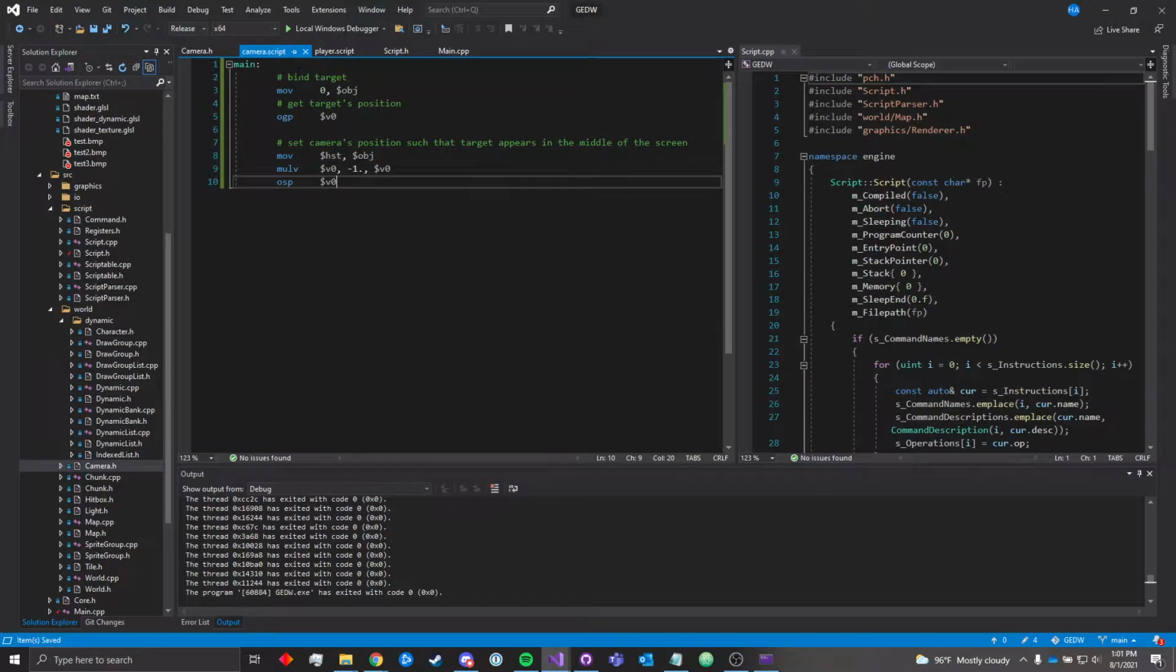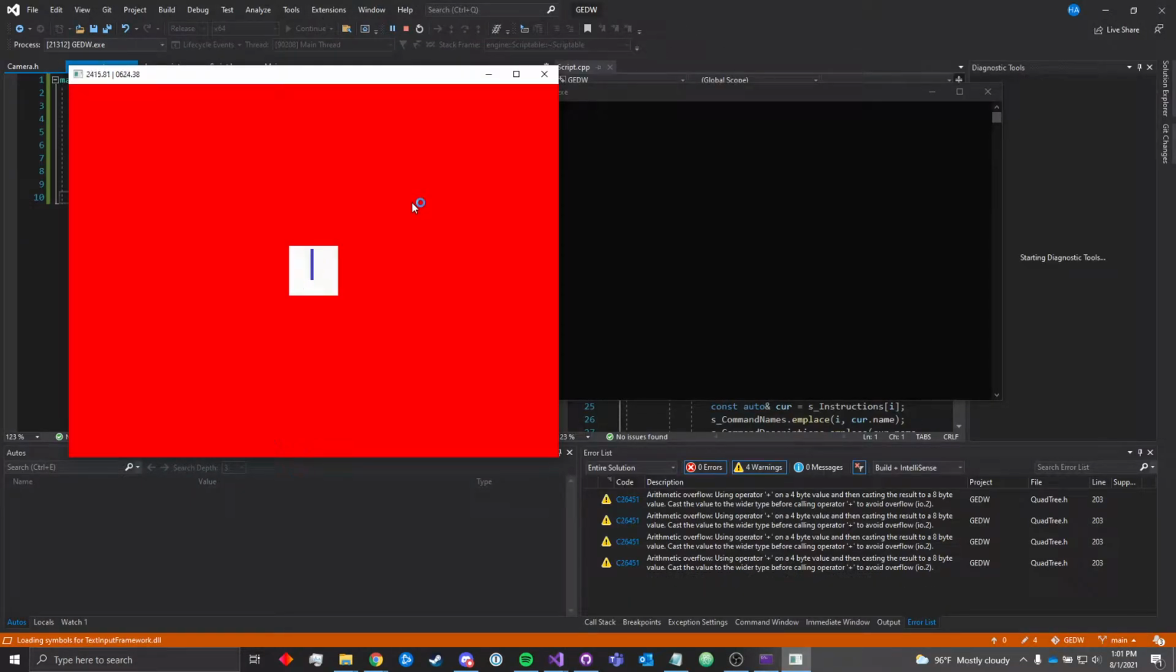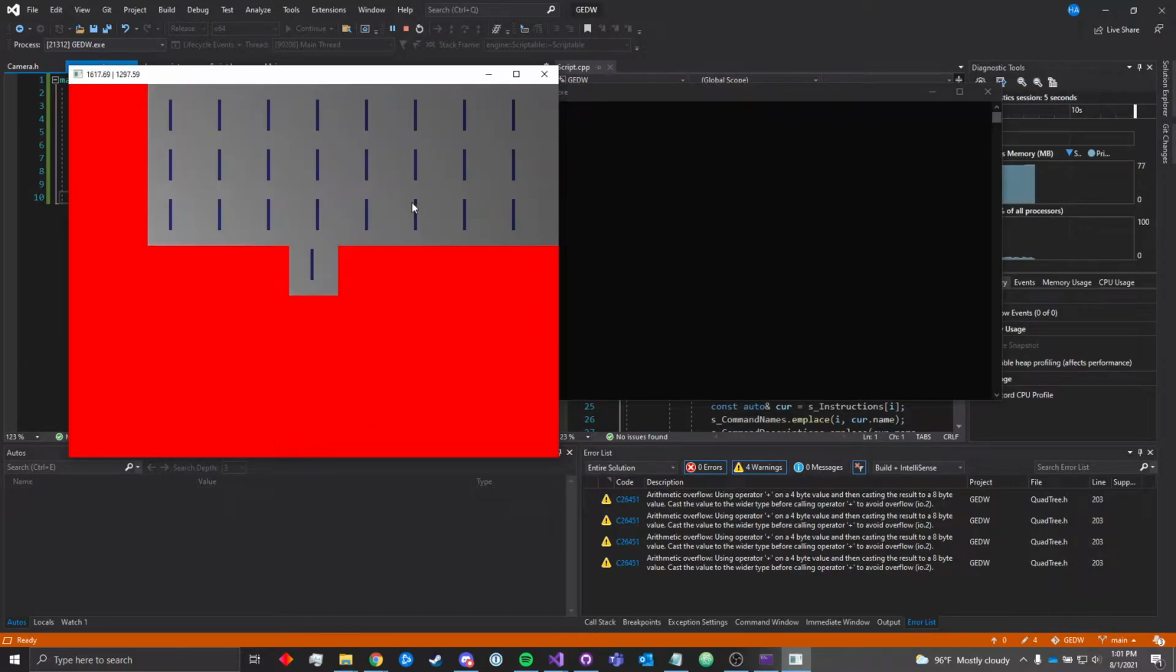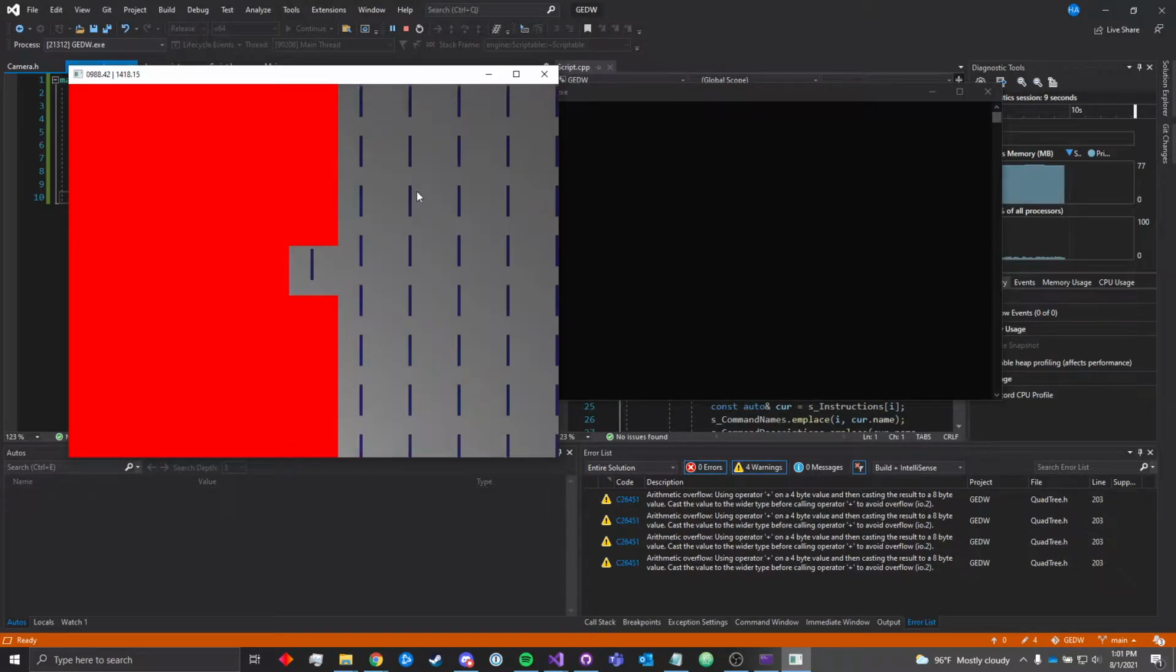Okay, so this should now be running every frame. And you can see, as we move our character around, the camera follows just fine. Okay, so that's a basic script there.